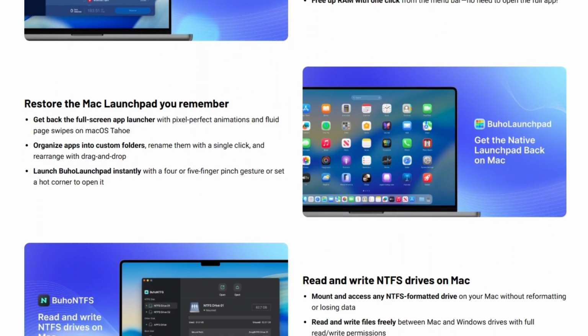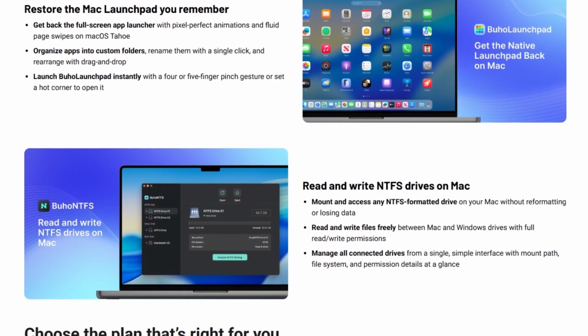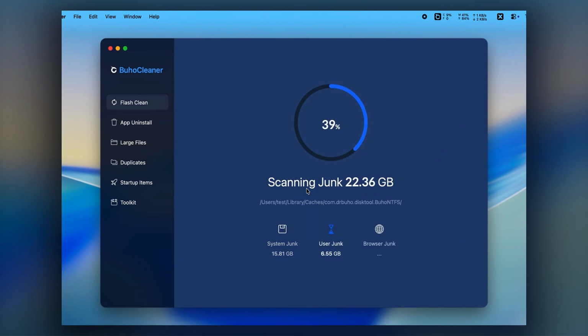Dr. Buo Bundle fixes all of it. 3 tools, 1 bundle, no headaches. First up is Buo Cleaner. Open the app and hit scan.